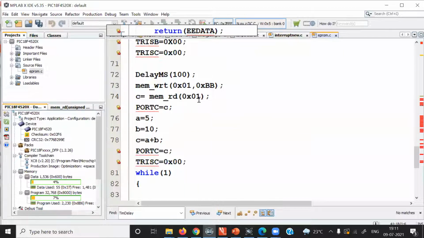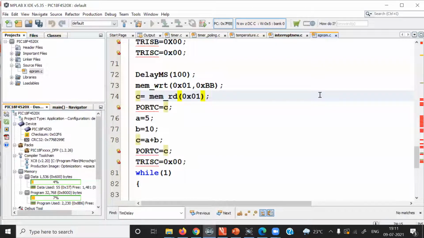So after execution of this function, data from EEPROM location 0x01 will be read and saved in variable C. If you want to read data from another location, let's say EEPROM location 0x20, then when you call this function with parameter 0x20, data of EEPROM location 0x20 will be read and saved in variable C.